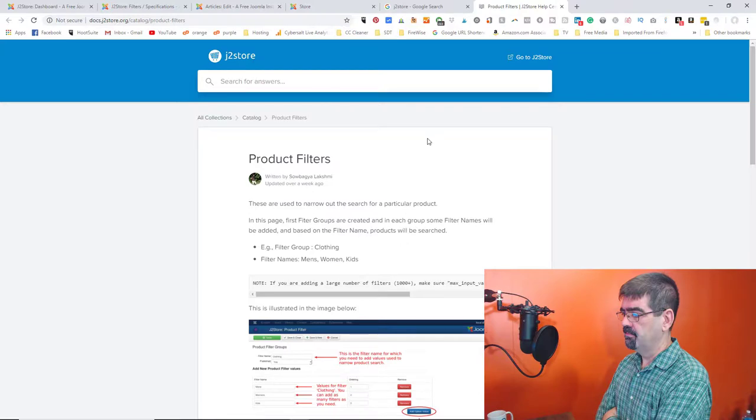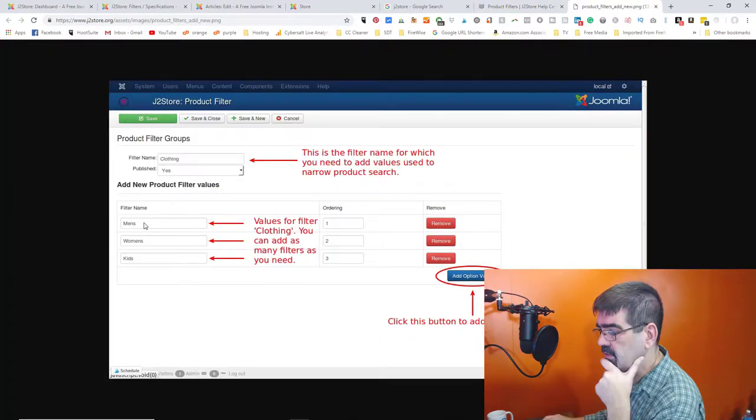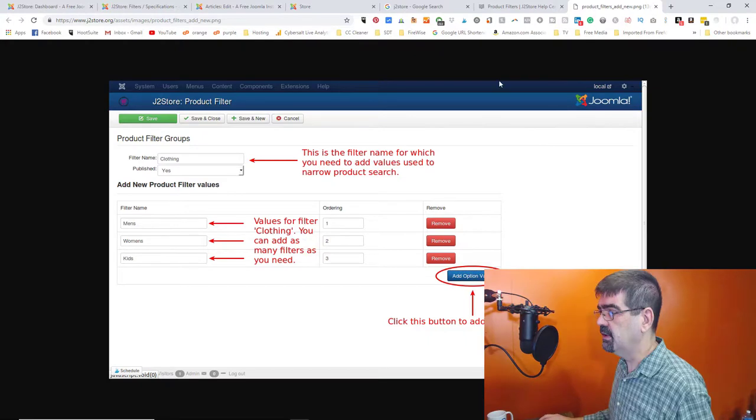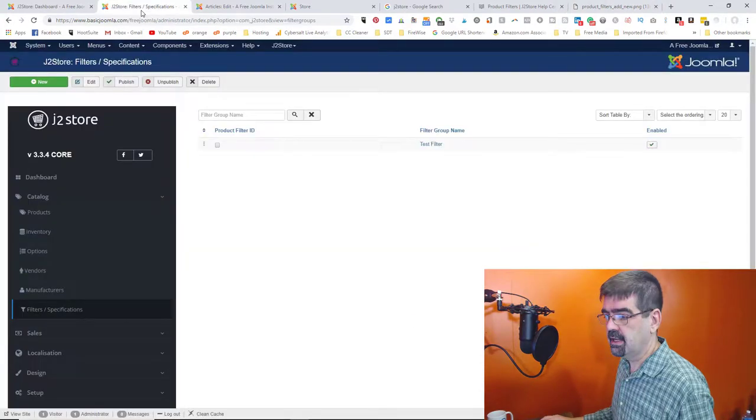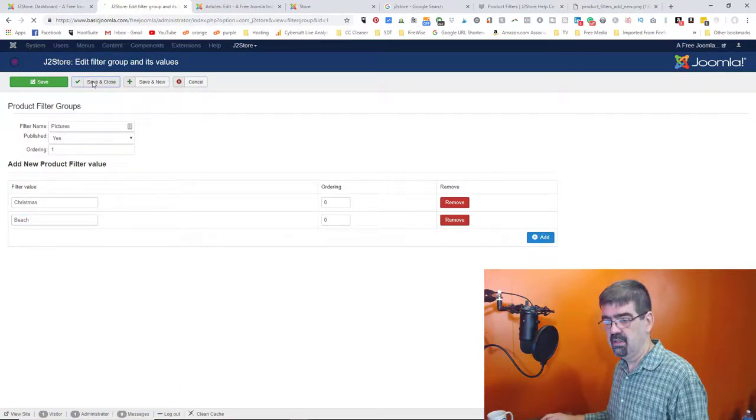Okay, so I see what they're getting at here. And then they show this screenshot here. The filter name is men's, value for filter clothing. So you create the group clothing and then the filter names men's, women's, kids, which means back here where we created this filter, which was test filter, we could have called this pictures and then give it an option of Christmas and beach. Let's see. Save and close that.